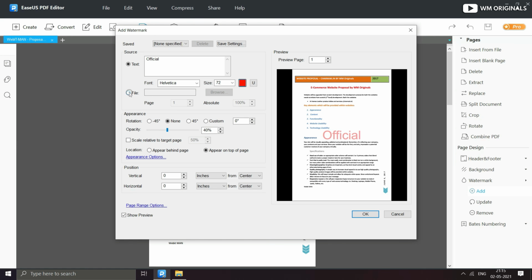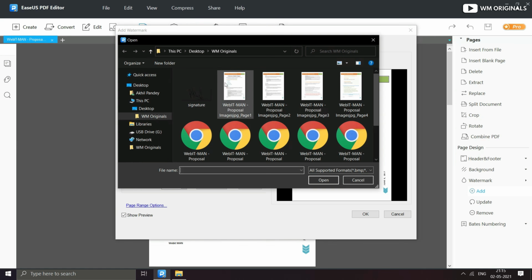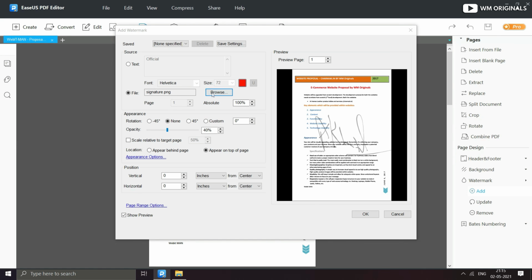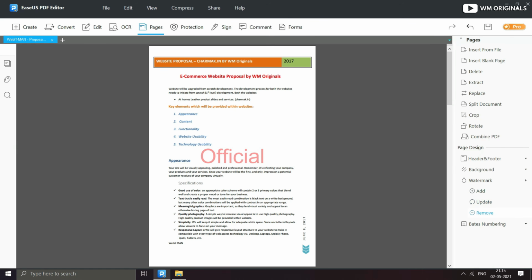For that, just click on file and browse to pick a file to add it as a watermark. But for now, let's add a text watermark, and once we are done, click on OK. Now from here we can also add header and footer, add background, and add bullets and numbering as well. And once we are done, we can save, or save this file to another file from here.